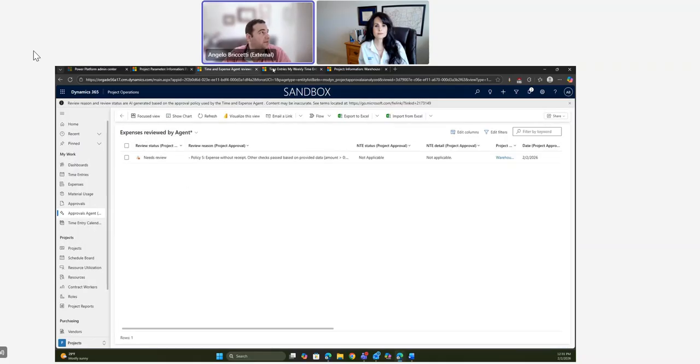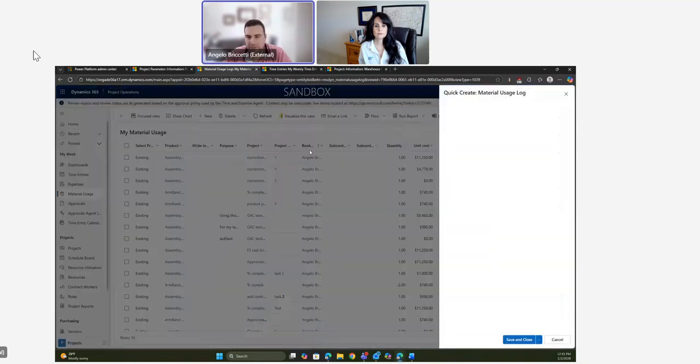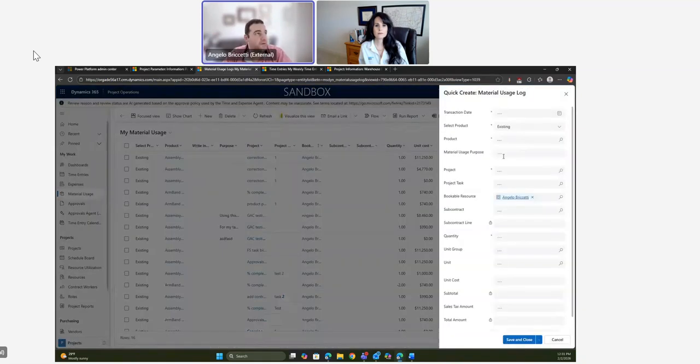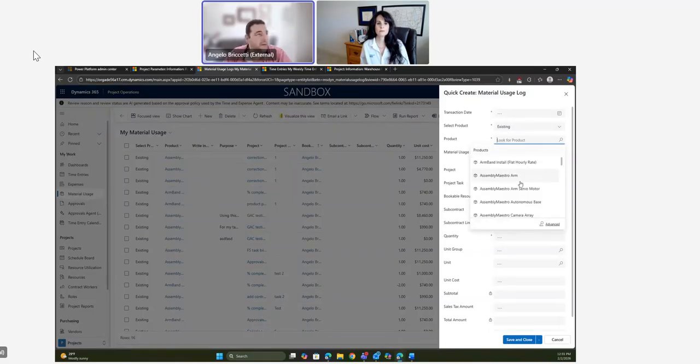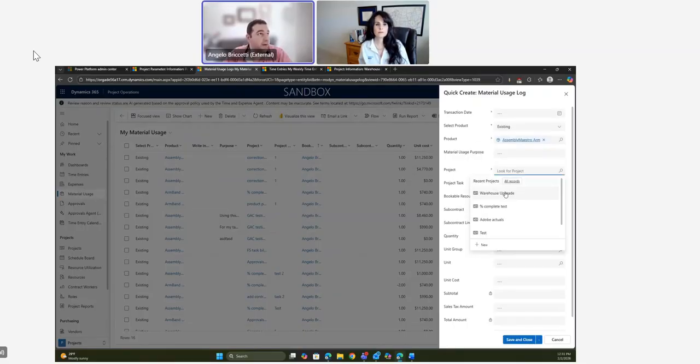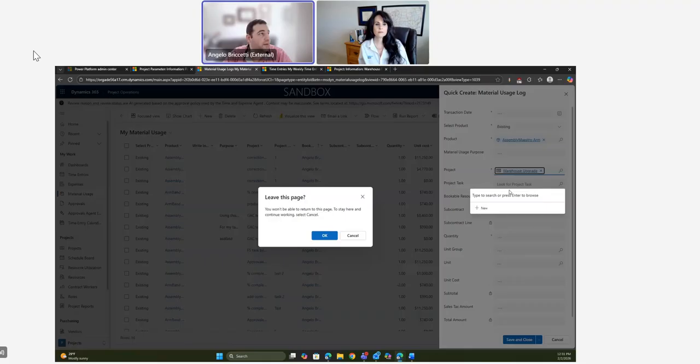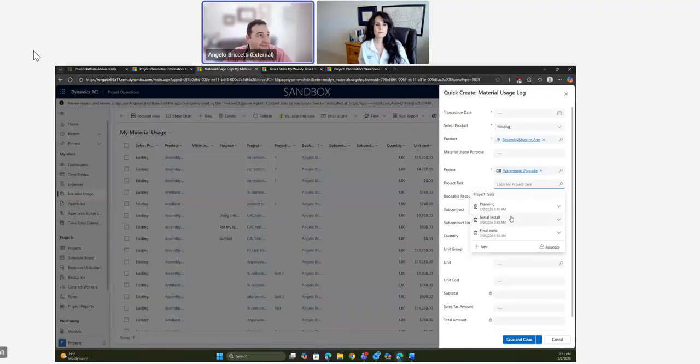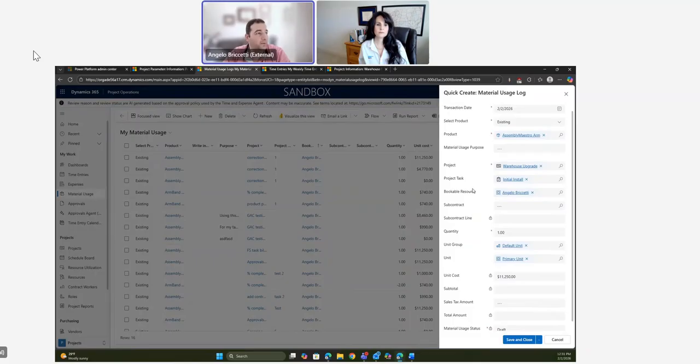And then lastly, I will submit a material usage. So material usage in Project Operations is usually equipment. For example, we're doing this warehouse project. Perhaps I have to install a robotic arm. So that robotic arm will be used, and I have to pay for it, obviously, and it is not cheap. So here we go. It's an $11,000 robotic arm.